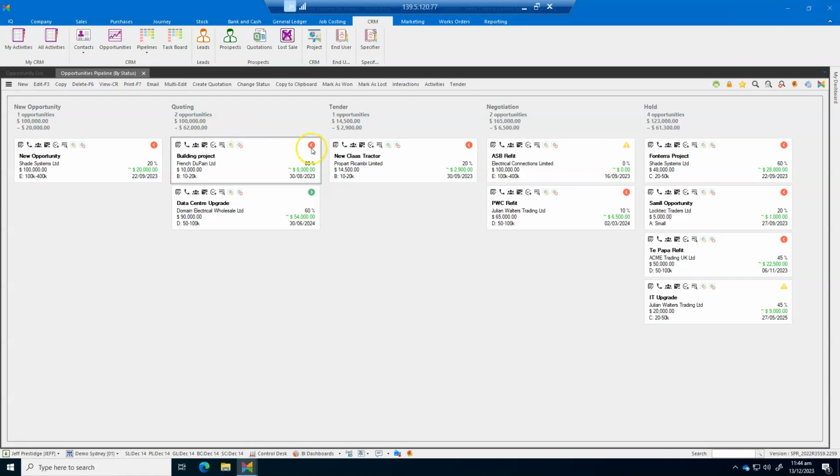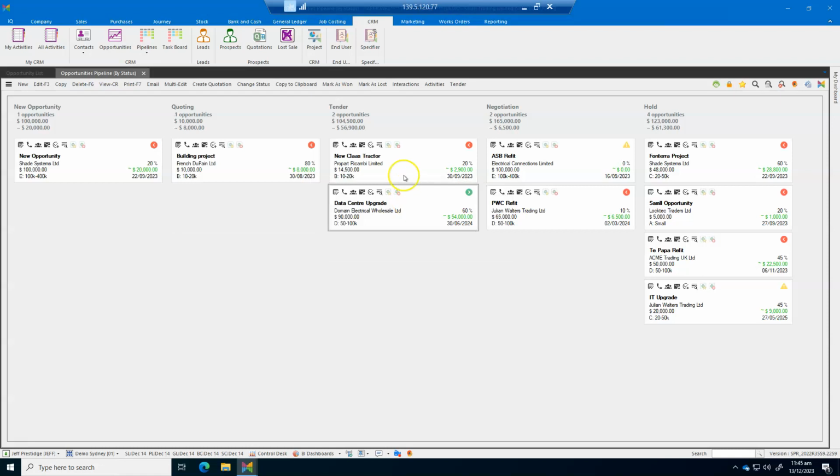We can also see a little icon here telling us the status of the next activity. So obviously the red ones are ones that have got an overdue activity, and the green ones have a current or future dated activity against them. We can drag and drop within columns as well to change the status. So if I select that opportunity, I can then move it across to the next status, and it's going to update that opportunity, and you can see it's immediately updated the values in the columns as well. So this is viewing opportunities by status.